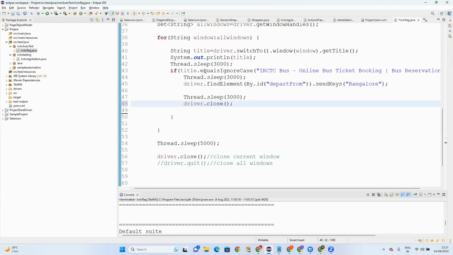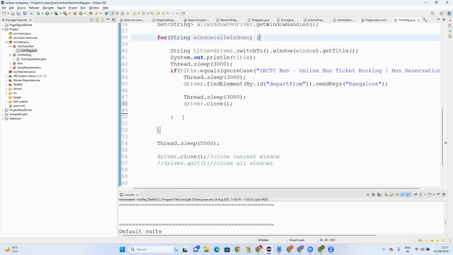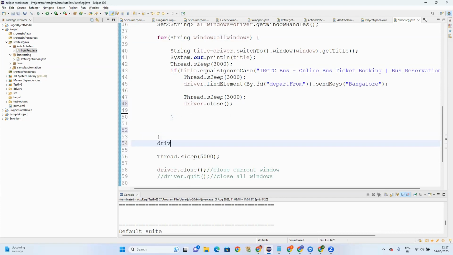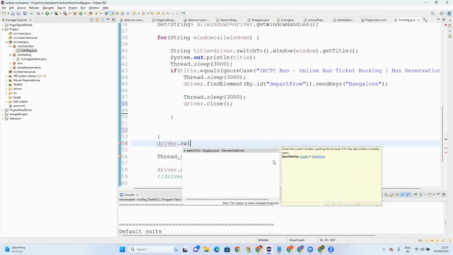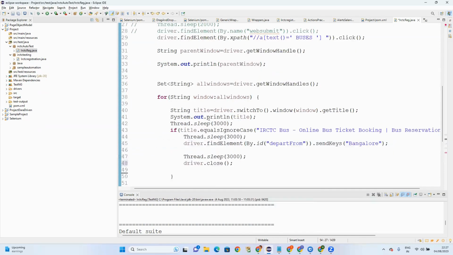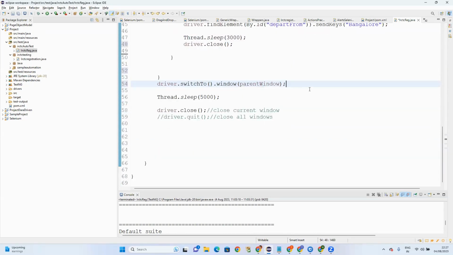Okay. Once this if condition is done, then after closing that window completely, driver.switchTo(). Now we have already stored the parent window here, so I'm going to pass it, because I have to switch back to the parent window, right? So window, the parent window.